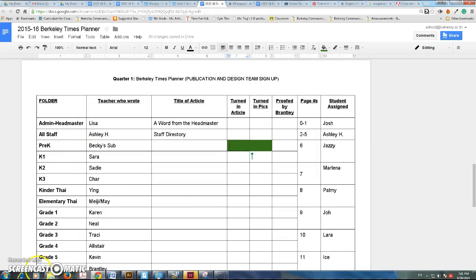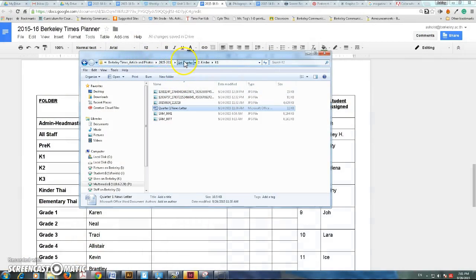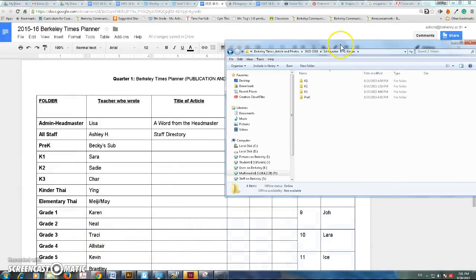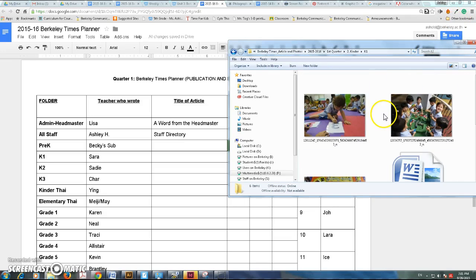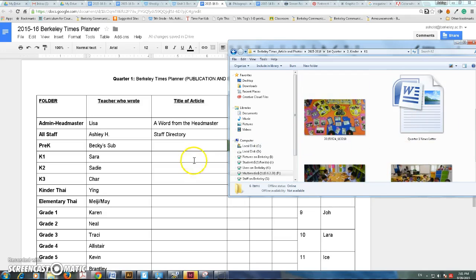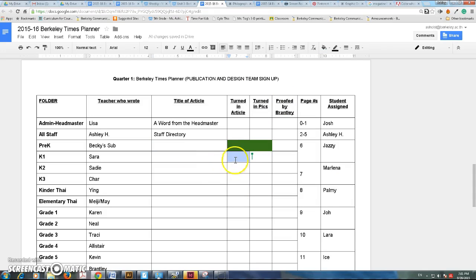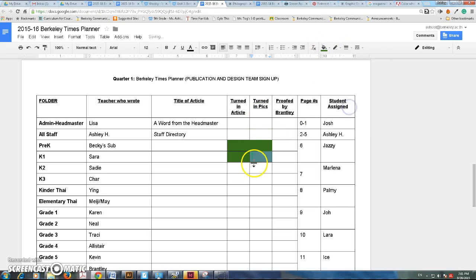Now I need to check to make sure that my K1 article is there. So I'm in kindergarten again. Click on K1 and I can see your article along with several pictures are included. The article is always in a Word document file. So I can select the cell and mark it green. Select the picture cell and mark that green as well to indicate that it was finished.